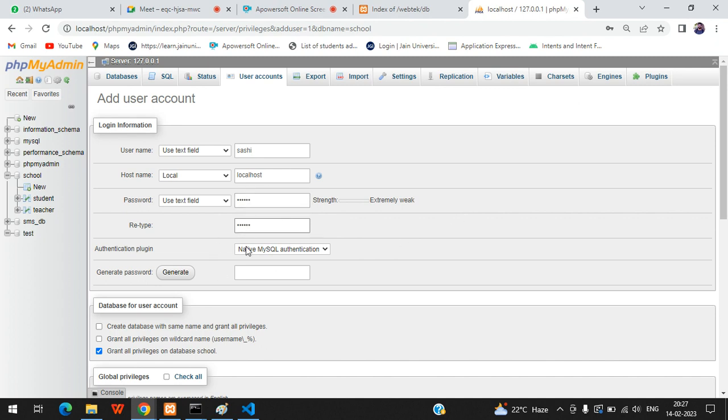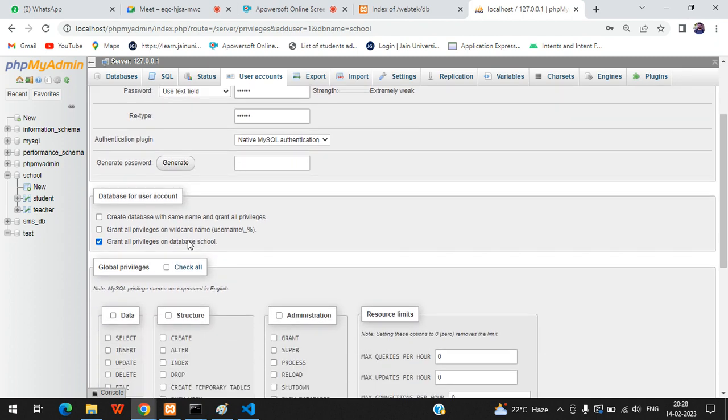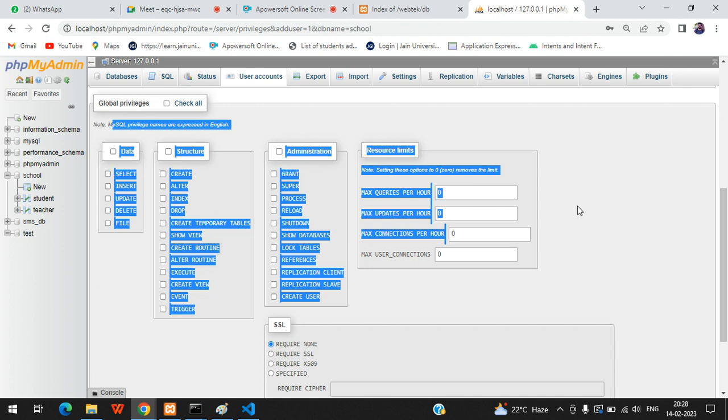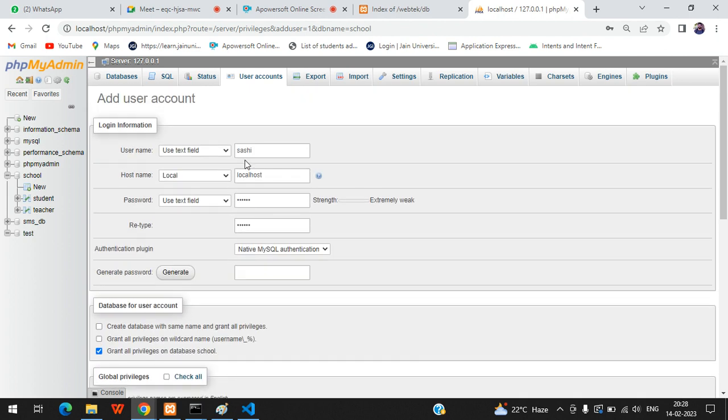So this is the way we can set a user credential. Later I will show you that we can set the password in many ways. So these are the credentials of the user. Now you have to set the privilege. See here, these are the privileges that you can set for this particular user.